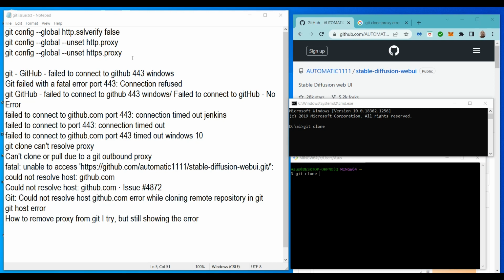If you want to clone something in Git and it's giving you an error, like "Git failed to connect to GitHub" with 443, this is on Windows. Or if you get an error like "fatal error: failed to connect to github.com port 443", or "git clone cannot resolve proxy", or if you are facing many issues when you want to clone something from GitHub and you are using Git, then I will show you the quick fix for these things.